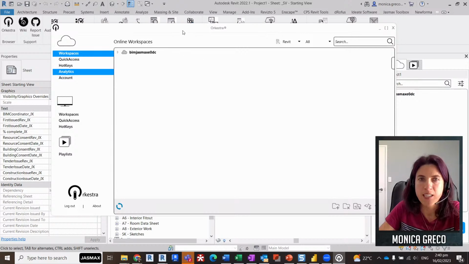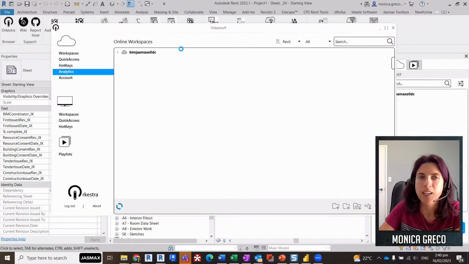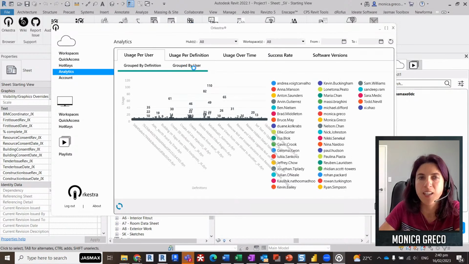And we can start seeing, are the Dynamo scripts that we are creating actually being used by people? And if they are, who's using the tools? Can we start identifying some of the champions that are good at using the tools? And maybe we can use these champions to increase awareness across the practice.